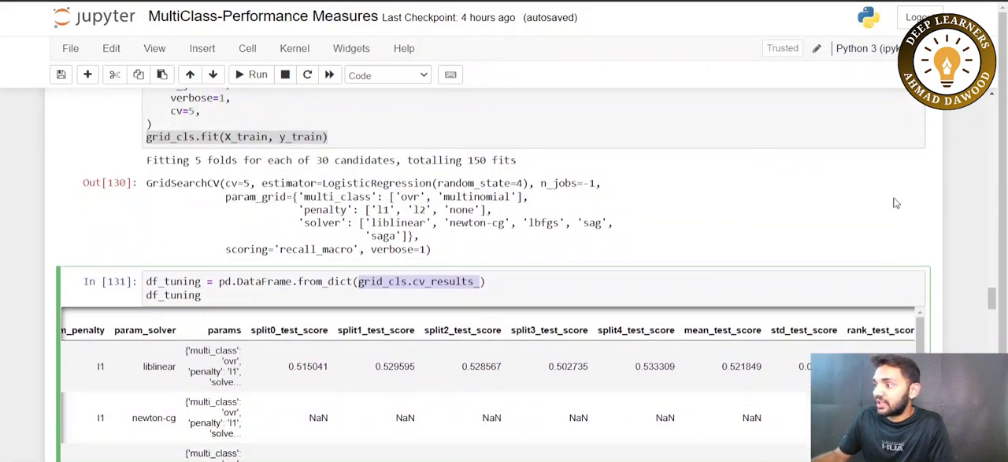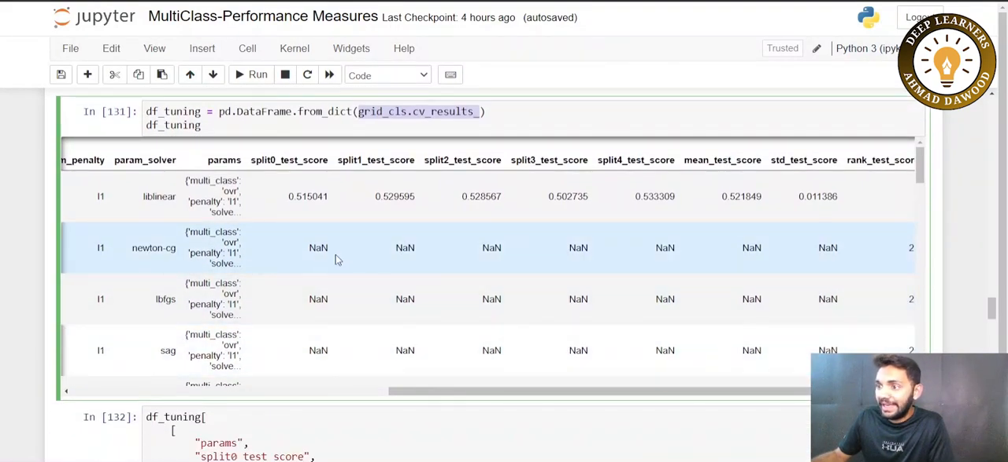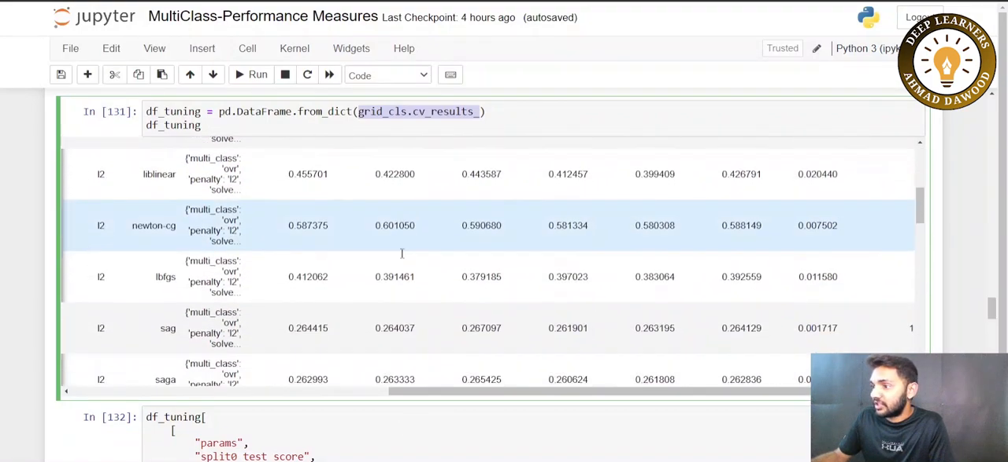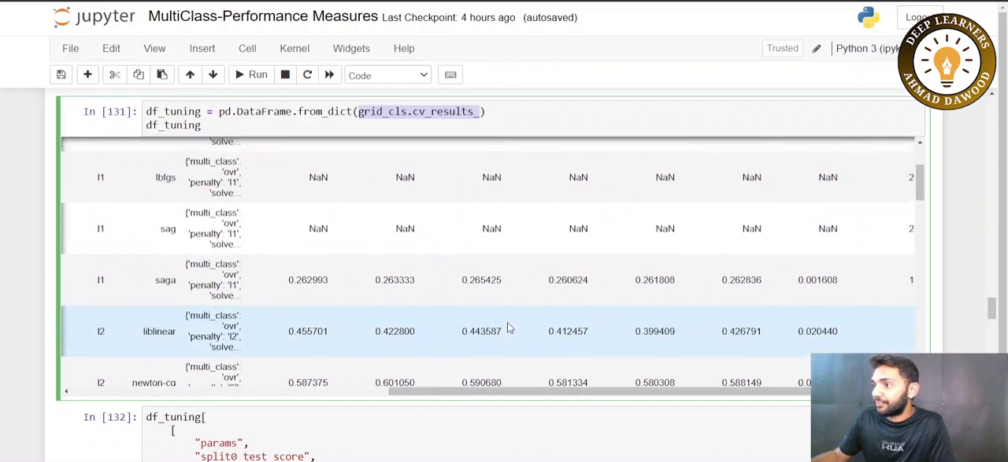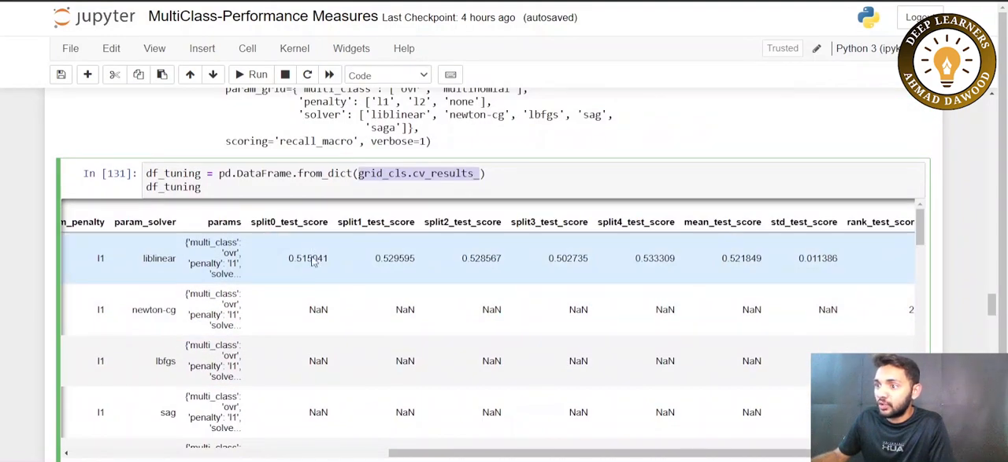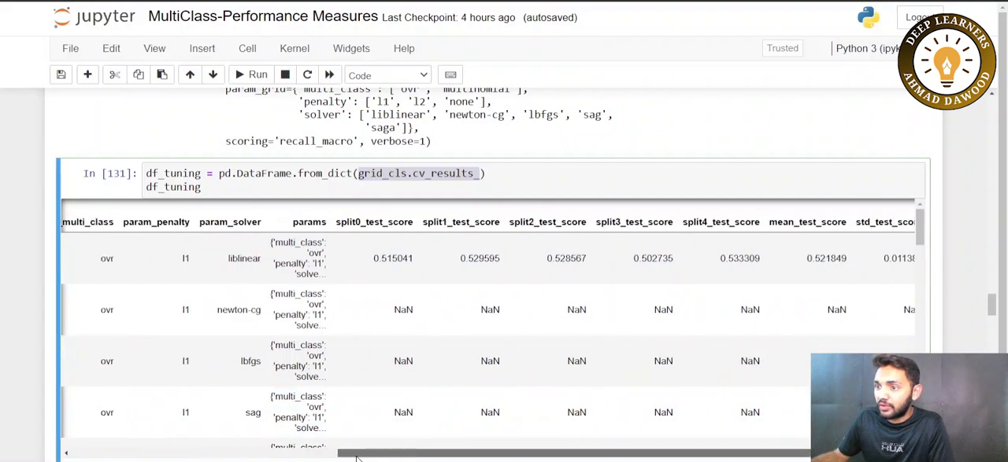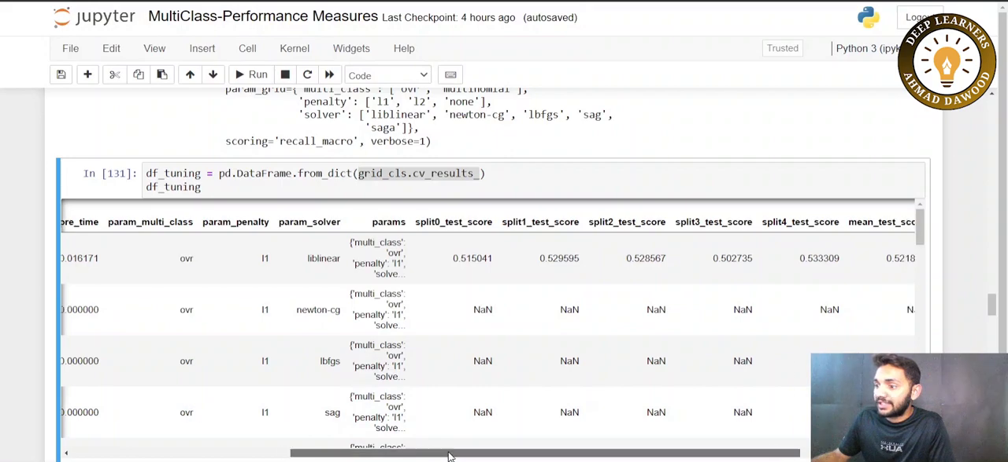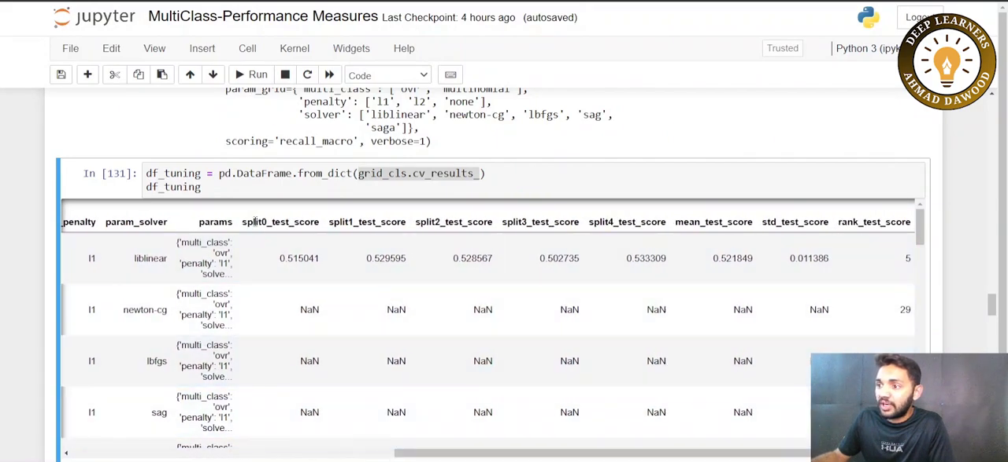So here you can see there are a lot of NaN values, missing values. I will give you the reason why these are missing values. And here you can see against each split you have some score. Let's say the first time this GridSearchCV has tried the combination where multi-class is OVR, penalty L1, solver is linear. Okay, and it has split your data set into 5 parts.